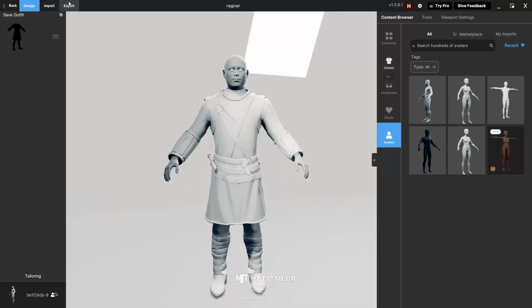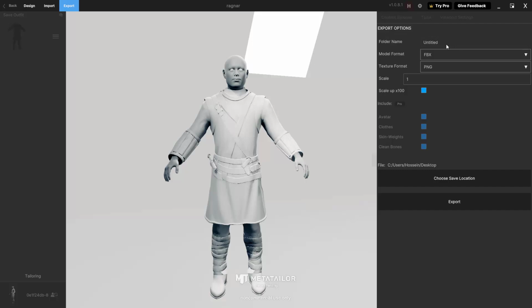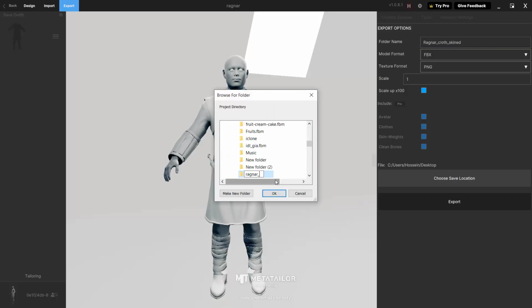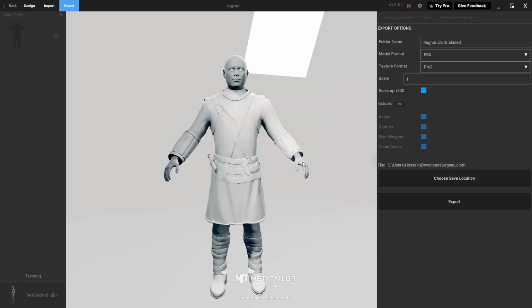To do this, go to the export menu and call it, for example, Ragnar cloth skin, and choose a location, Ragnar cloth. Okay, and in the free version you cannot hide the avatar, but I will fix it in Blender. Don't worry, just click on the export button and wait a moment to export the cloth and the avatar.